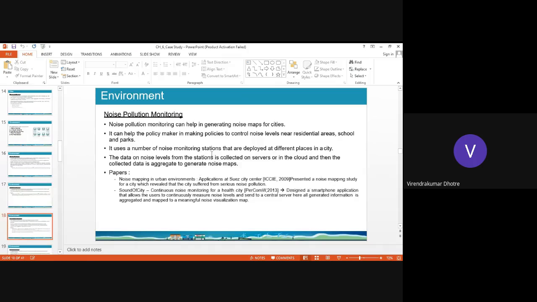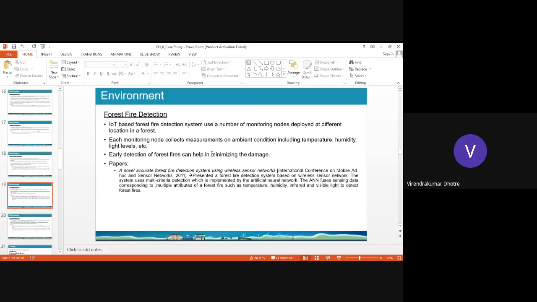Noise pollution monitoring, forest fire detection. So an IoT based forest fire detection system can use a number of monitoring nodes which are deployed at different locations in the forest, and each monitoring node collects the information of ambient conditions, which involves temperature, humidity, light levels. Early detection of this forest fire can help to minimize the damage.